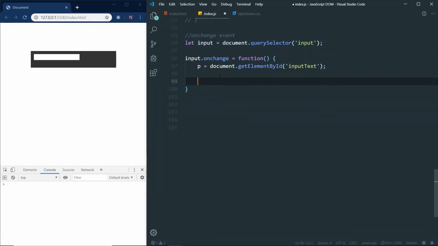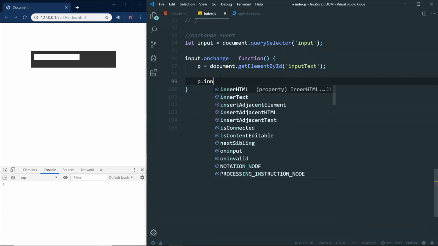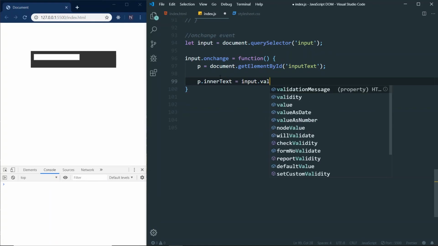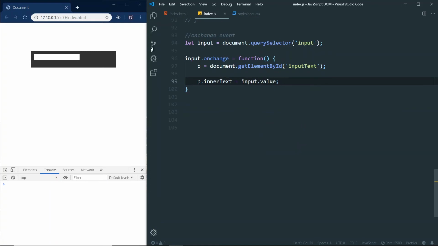Okay, so anytime this gets changed, we're going to say p.innerHTML. It probably would be better to use innerText here. Input.value. Okay, let's try it out. Cool. So notice how this works. If I type something and then I click out of it, then it'll call the onchange event.